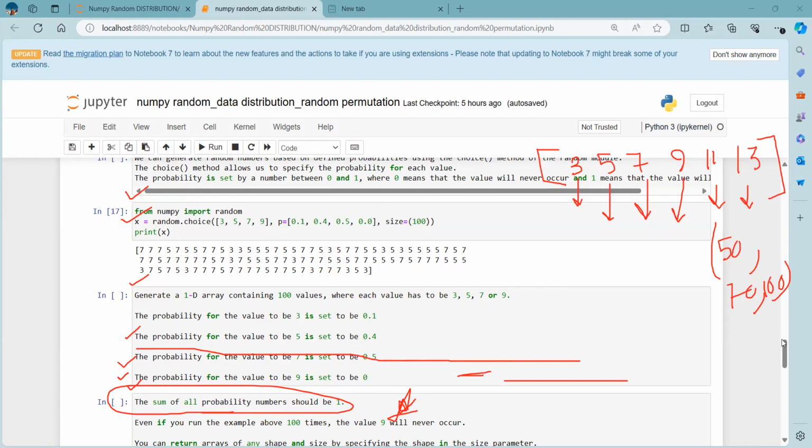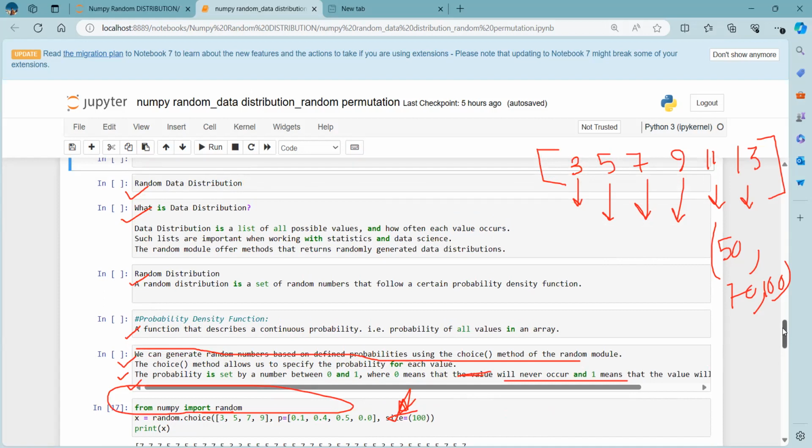Now, let's revise again. Random data distribution. A little bit of theoretical part, please listen attentively. What is a data distribution? Data distribution is a list of all possible values and how often each value occurs. There is a set of numbers, and how these numbers will appear when creating a list or an array, with the size already mentioned, how each value occurs, that is called data distribution. Such lists are important when working with statistics, because you have to have a report of which values will be present. If a value is not present but is supposed to be, that means the data is wrong.